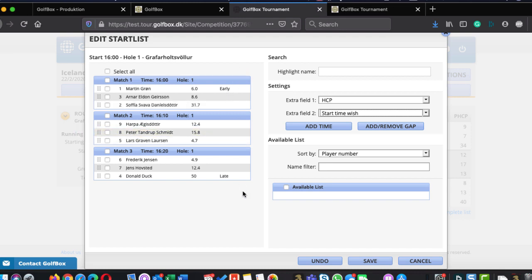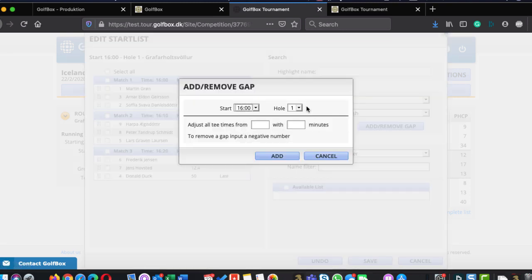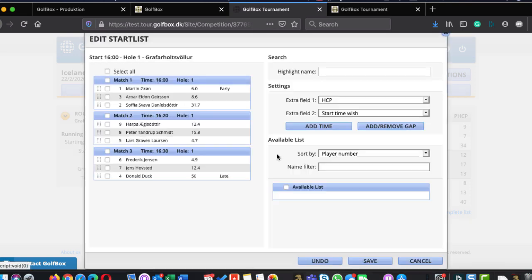Like that. Because now, the guy, Donald Duck, who wanted the late start list, is at the end. If we have a lot of starts and you want a starters gap somewhere after maybe 2 hours, you put in a 10-minute starters gap to catch up with everything that can go wrong in a running start. Then you can add a gap saying this is the core start. So I'd like to adjust everyone from 16:10 with 10 minutes. And now it changed from 16:10 to 16:20.